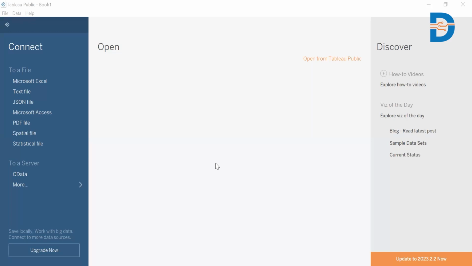This is how the environment of Tableau looks like. Go to any of your search engines and just type Tableau Public. Tableau Public is the free version where we can explore ourselves. For beginners, it's more than enough. There are paid versions as well, but we'll stick to Tableau Public.